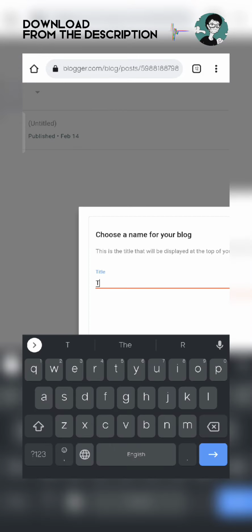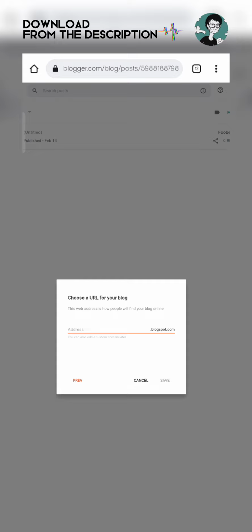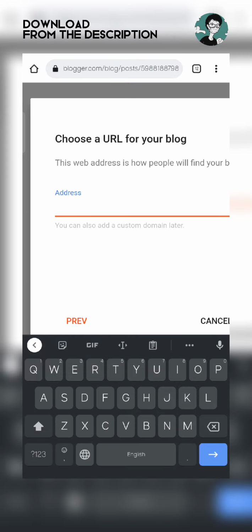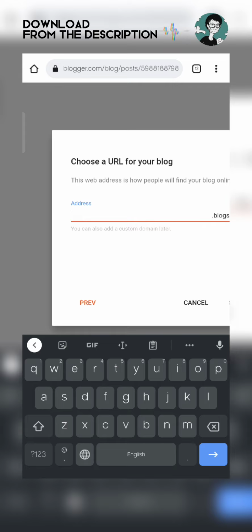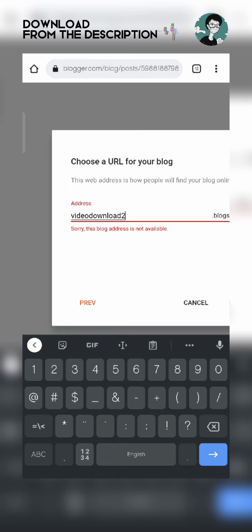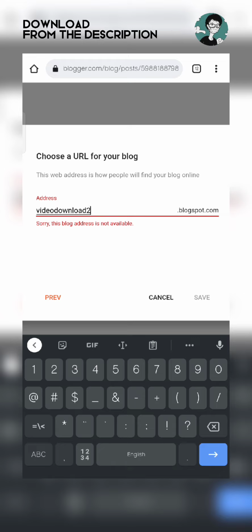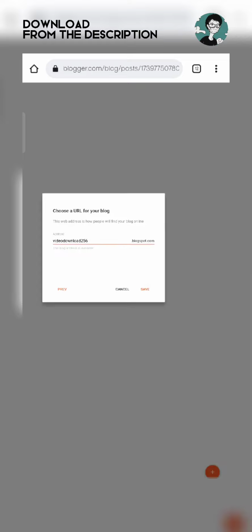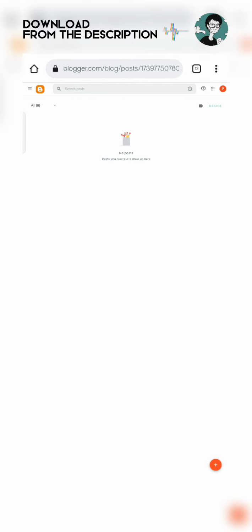Name it something like tutorial video downloader, and here you can simply put in the URL address you would like. I'm going to put video download, something like video download 21 or 256, and save it. You can see currently there are no posts.